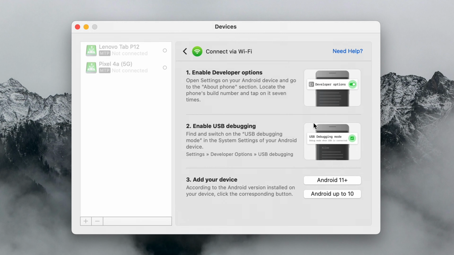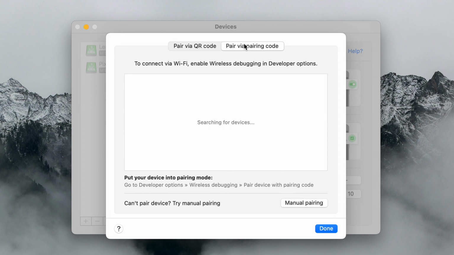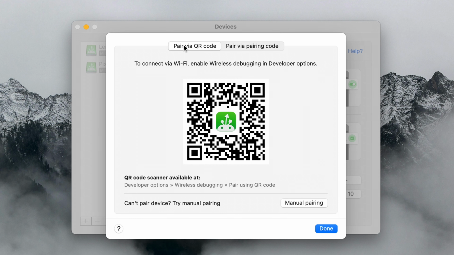On your Mac, click on the Android version button that matches the version on your phone. I am running Android 11 and higher, so I'll click the corresponding button. And here comes the interesting part. You have several options for connecting your smartphone. You can scan a QR code, use a special connection code, or connect manually by entering an IP address, port, and verification code, if needed.